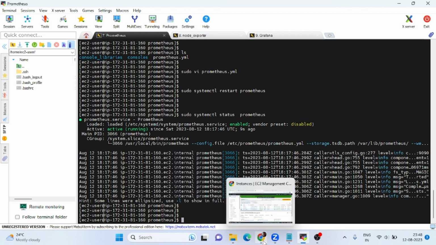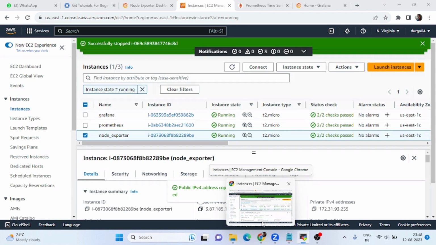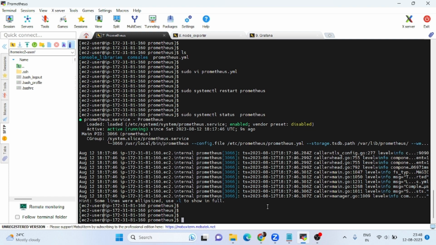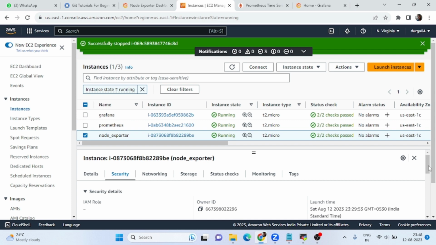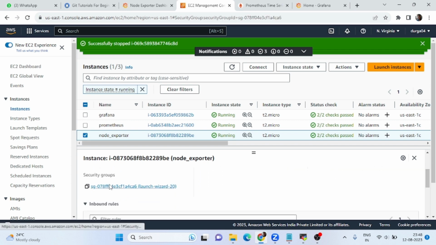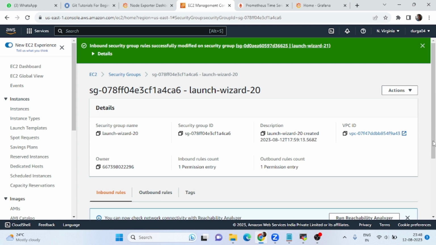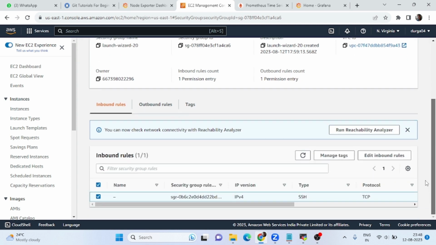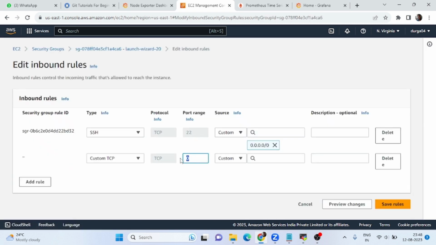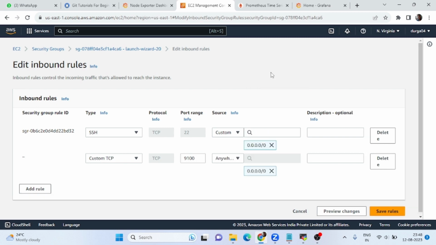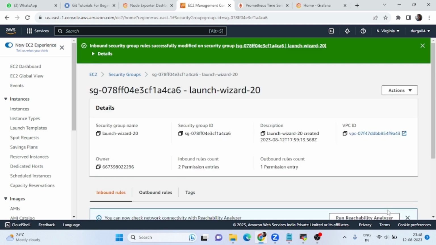Go to the browser once. Did we open the port number for Node Exporter or not? Let me check first. Go to security groups and check whether the Node Exporter port number is open. No, still not open. Edit inbound rules, add rule, 9100. We have to open the port number, then only we can access it. Otherwise we can't access it. Save rules. Done, guys.